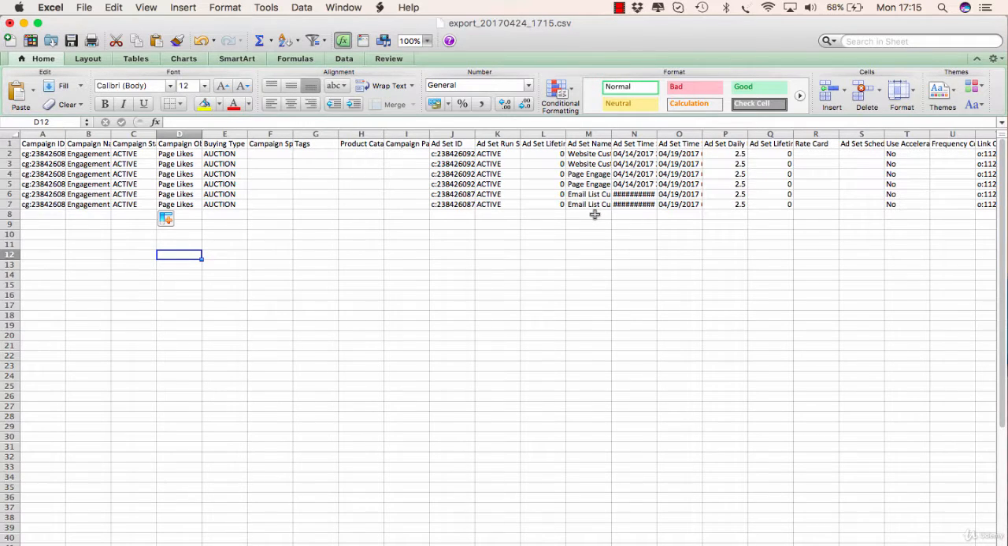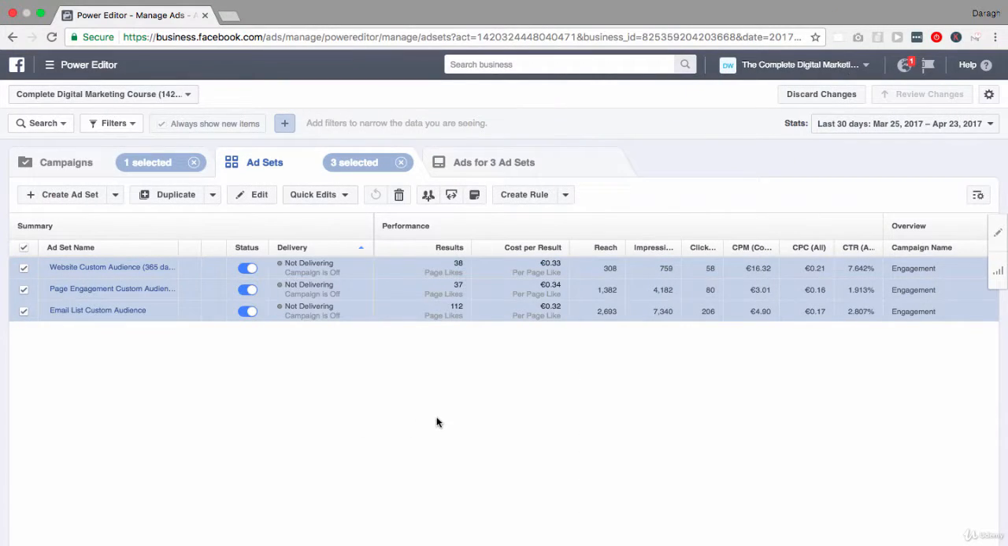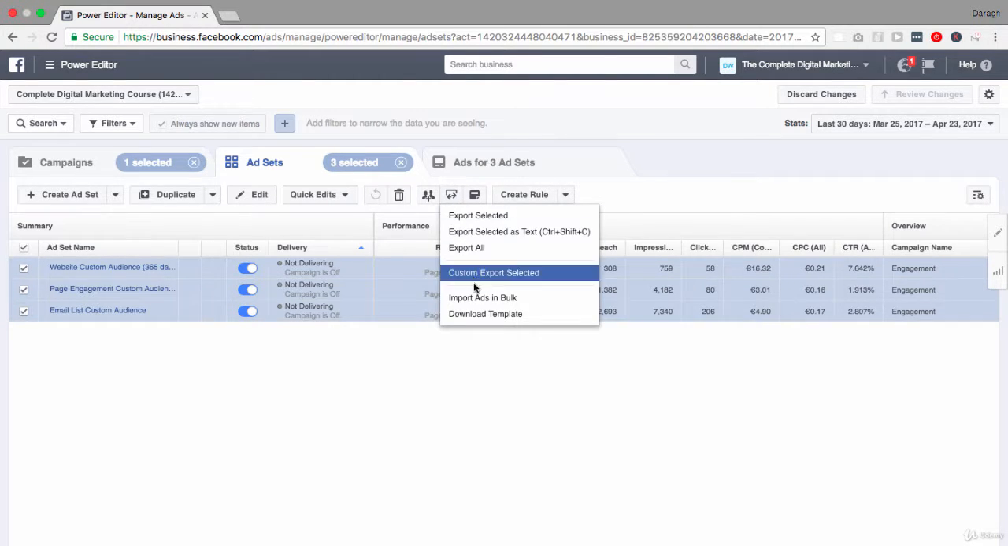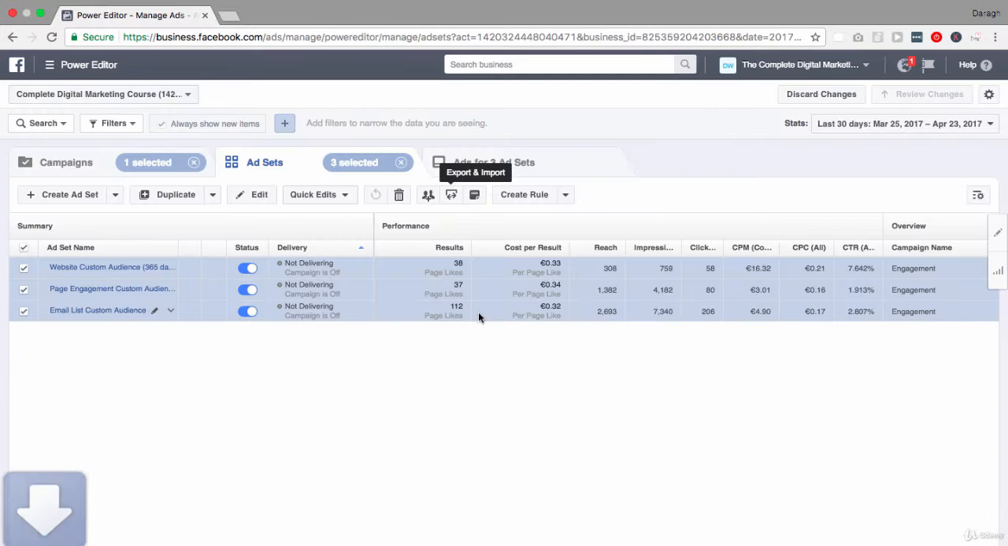Now, as you can imagine, you would probably have to have a lot of ad sets and ads to really justify exporting it, doing it this way, but it is great to know that this option is available. Now, there's another reason that you might want to use Excel in order to create campaigns, either as a freelancer or as a business owner. And that's because you could actually give someone a template. You can see download template here, and ask them to create campaigns for you.